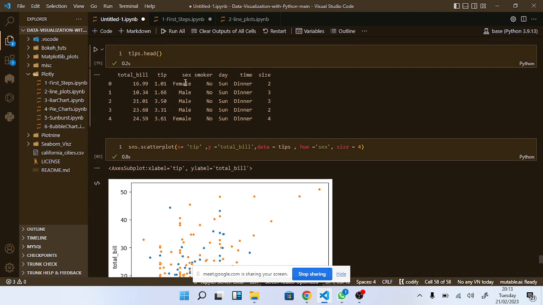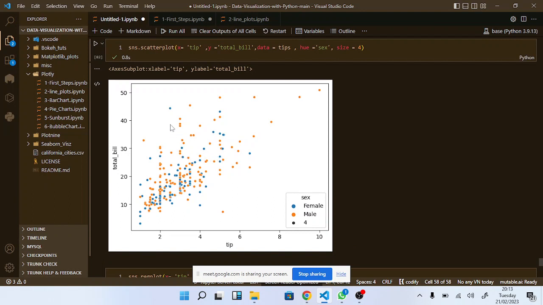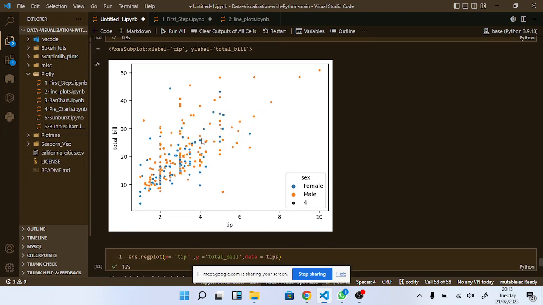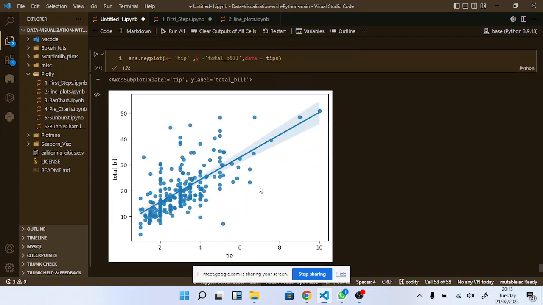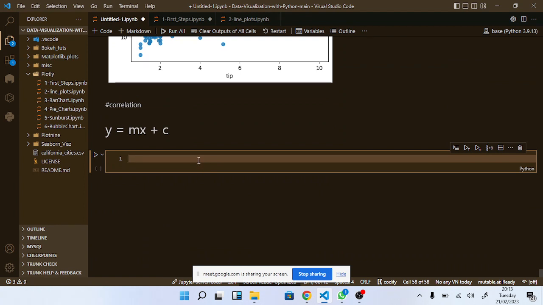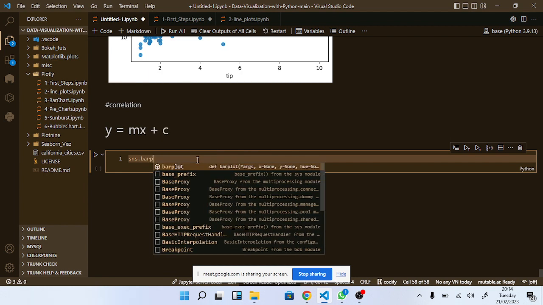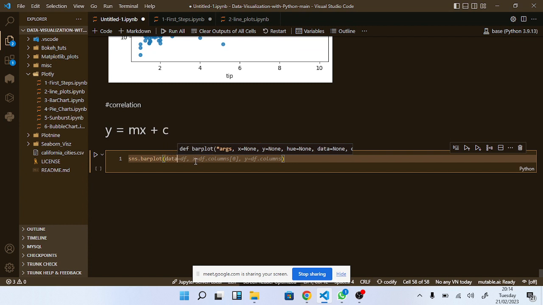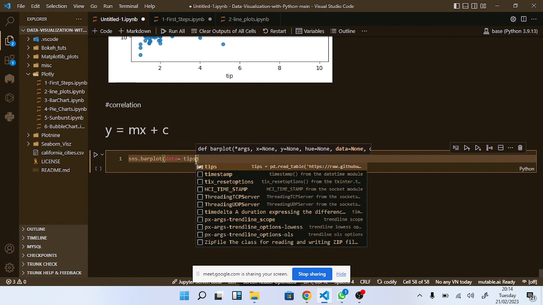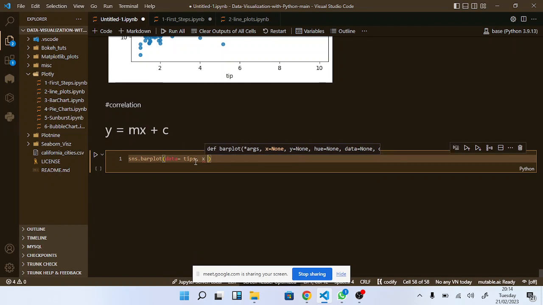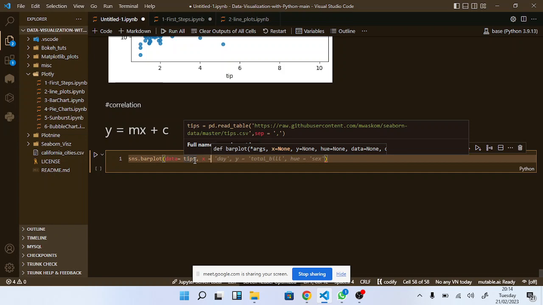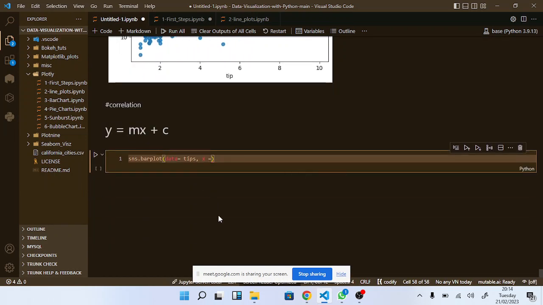So maybe here I want to compare this. Remember I said probably the male have more data points compared to the female. So if I want that information to be very clear, because that is now guesswork, I'll just plot the bar graph. So sns.barplot. Then inside barplot, I specify data same as tips. Then I specify x same as sex, and then y same as the total bill. So let me run this.